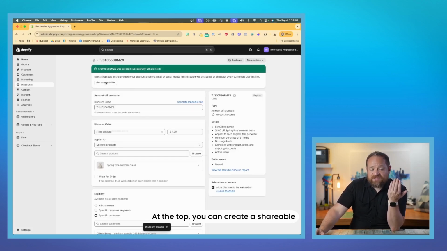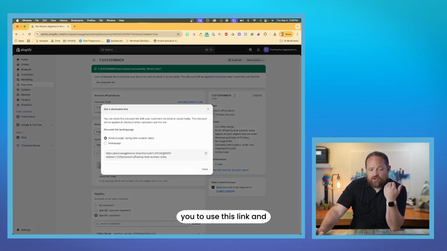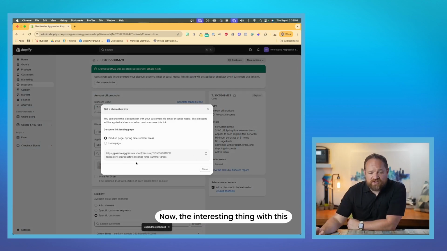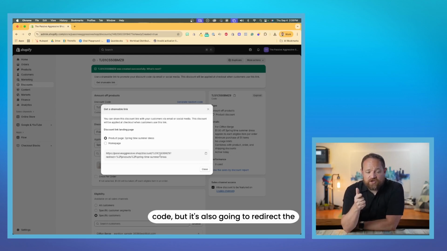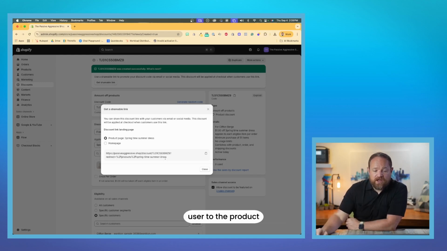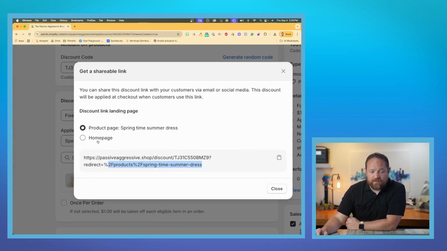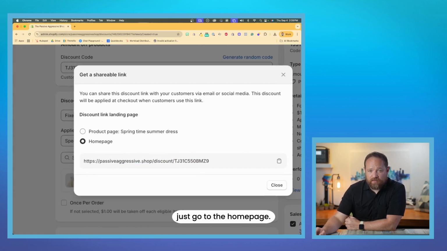At the top, you can create a shareable link, which will allow you to copy and paste it and give it to someone to check out. The interesting thing with this discount code is not only is it going to apply the discount code, but it's also going to redirect the user to the product that it is responsible for, or that it's going to give the discount on, as you can see here. Or you can have people just go to the homepage.